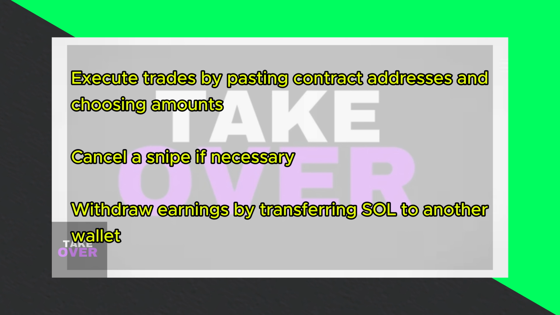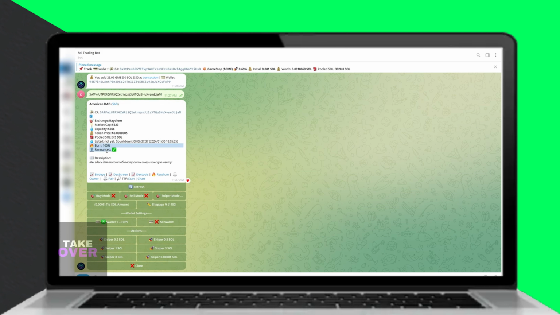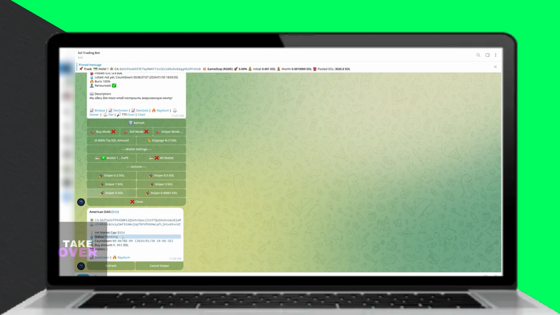For sniping, find coins with set launch times, ensure they're safe, and paste the contract address to set up the snipe. Once the countdown ends, the bot will attempt to buy the coin for you automatically. You can cancel a snipe if needed by clicking the cancel button. After trading, you can withdraw your earnings by transferring Sol to another wallet.